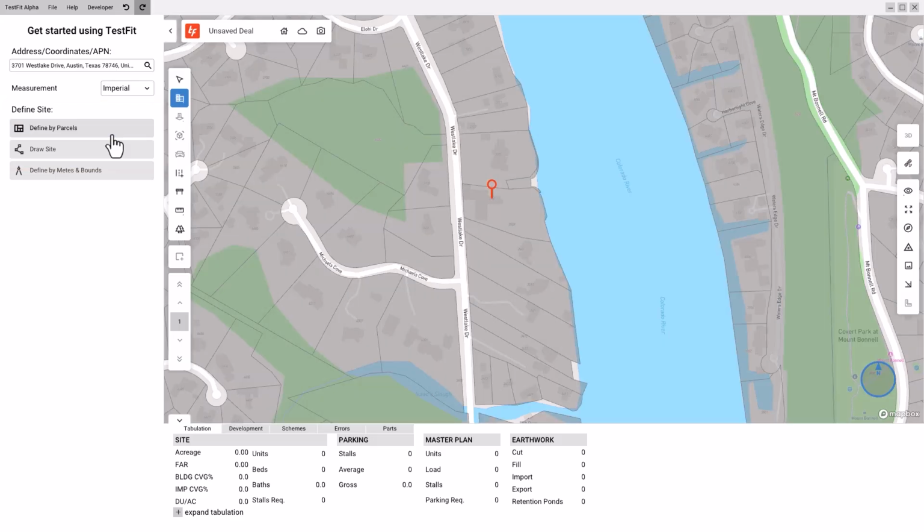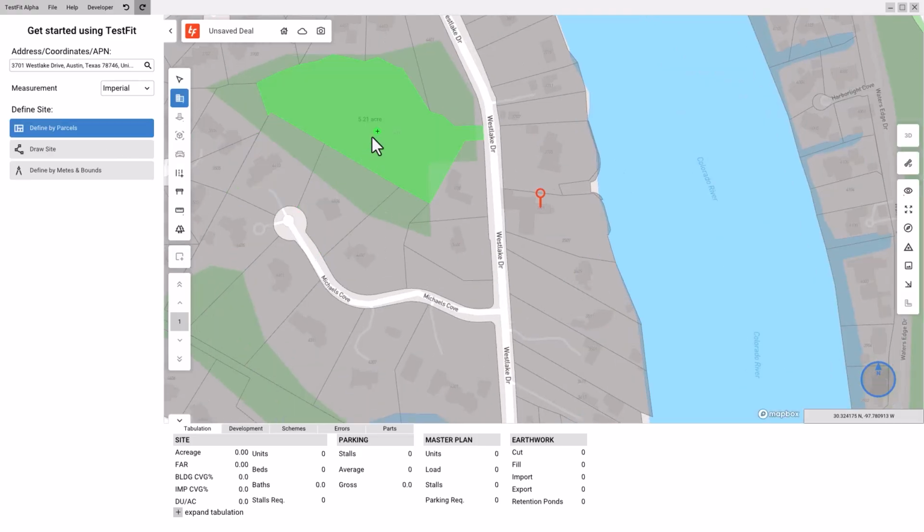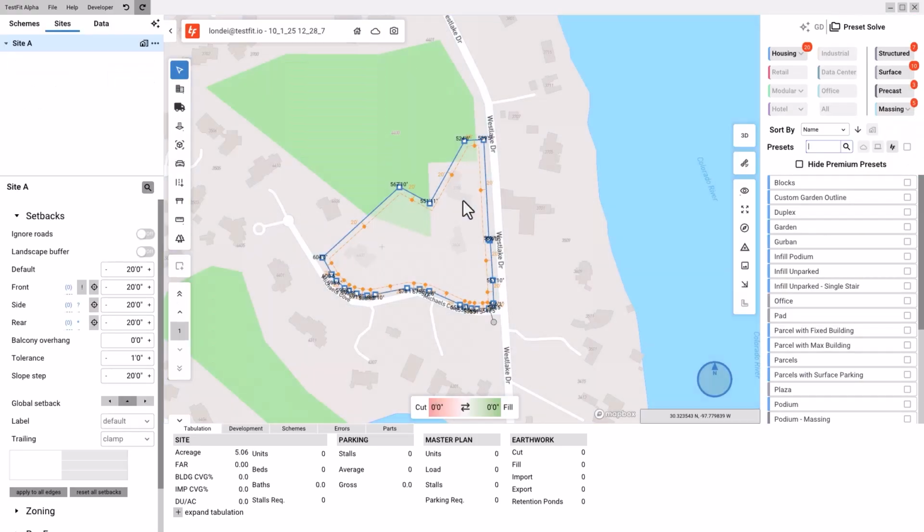If I select this option, we see all of the local parcel information appear. We can zoom in a little bit more to get some additional information here. We can see that this site is 5.21 acres, his neighbor is 1.08, and so on. Now we can create a site from multiple parcels by clicking and holding our left mouse button. And when we let go, our first site is defined.